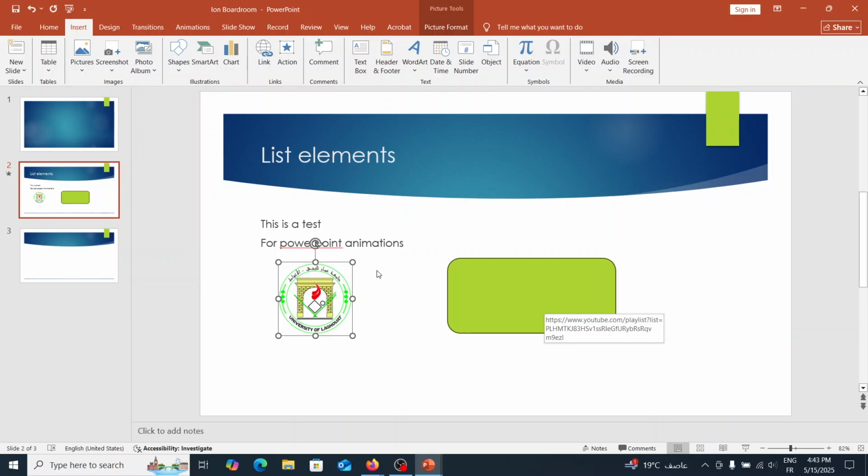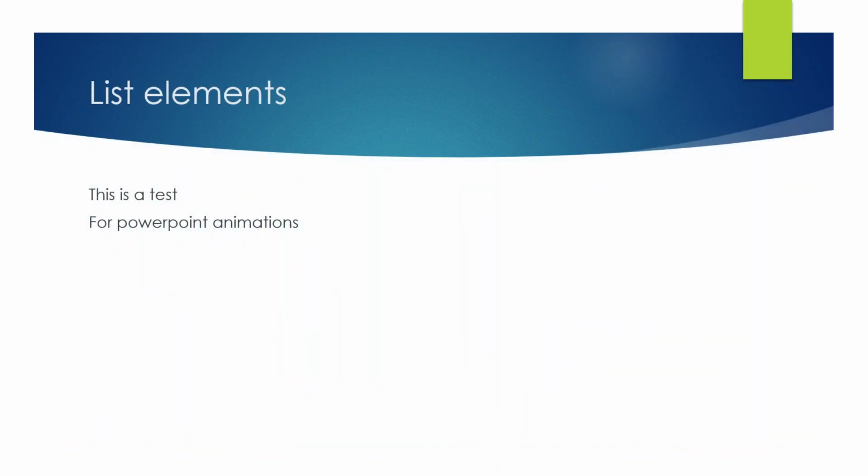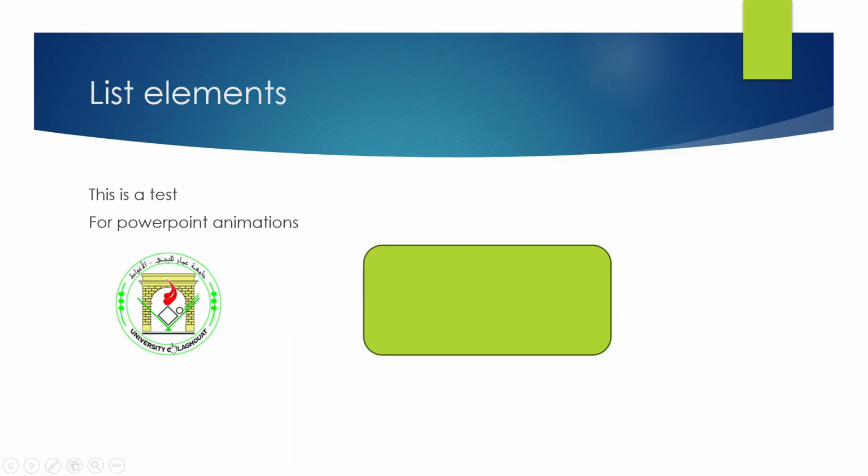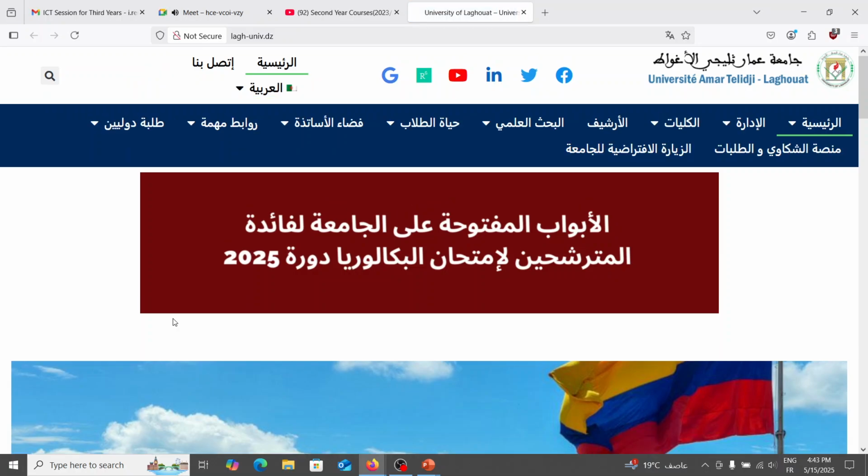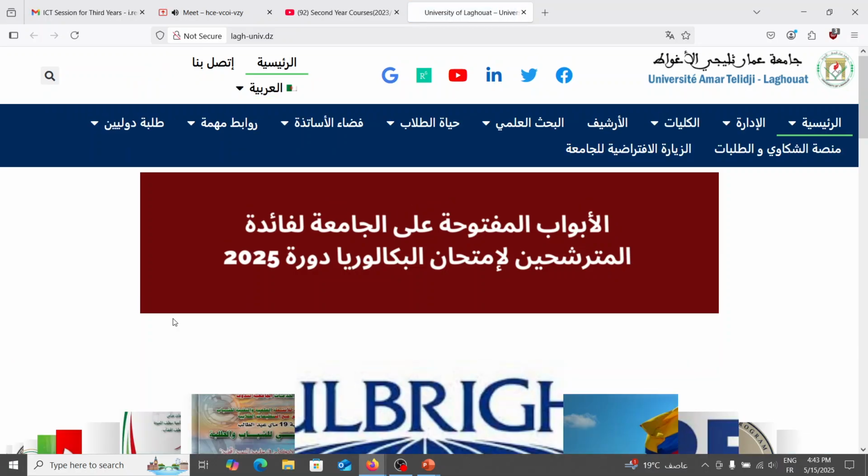Now for example, if we click on this one, notice it gives us a hint of the website that the picture links us to. For example, if we click on the picture once, it takes us to the university's website.